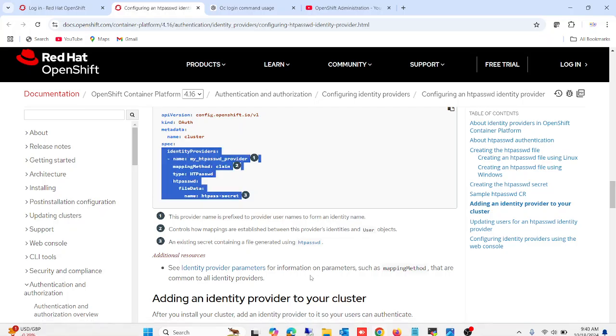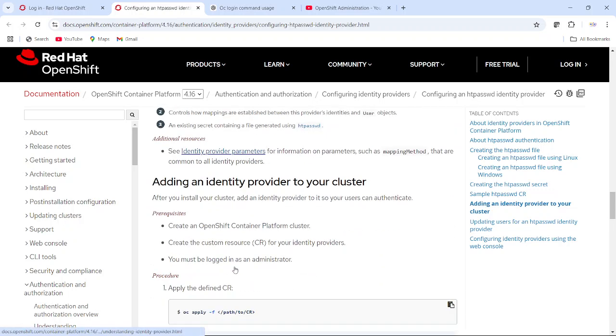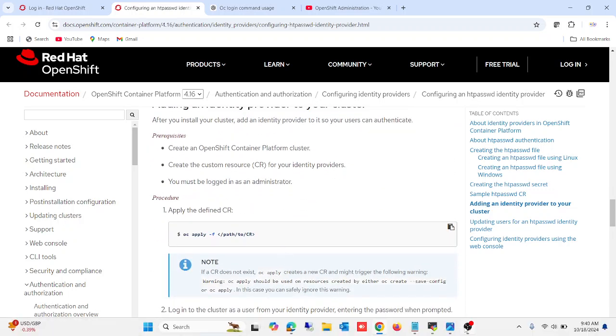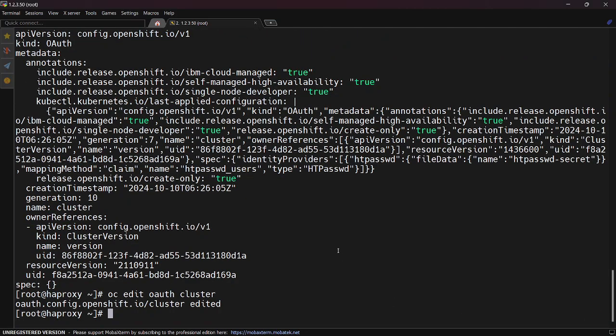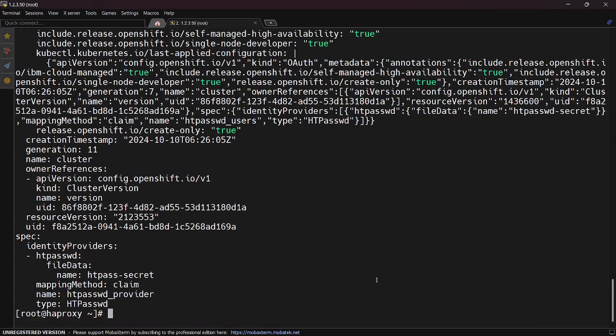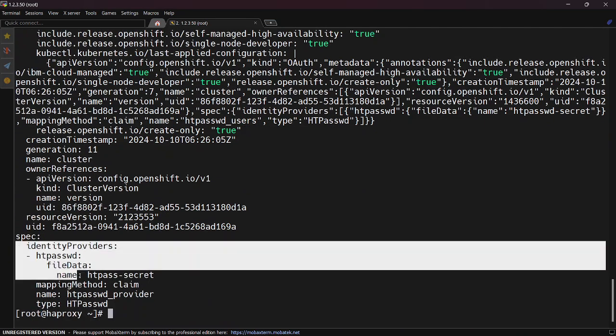If you want to understand these parameters better, you can read this here. You can see the control of how mapping is established between this provider identity and user objects. Existing secret and everything is given here. Next, we just save this, and if there is no syntax error, you will see this message. To validate everything is saved successfully, just regenerate the -oyaml OAuth. You can see it is updated here.